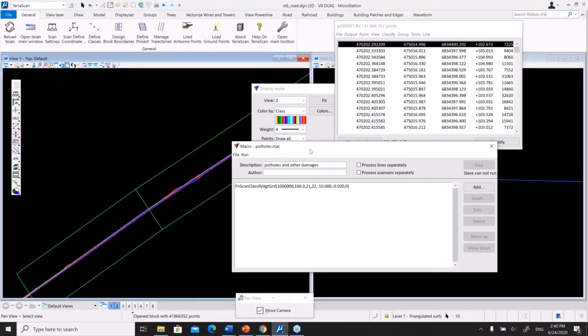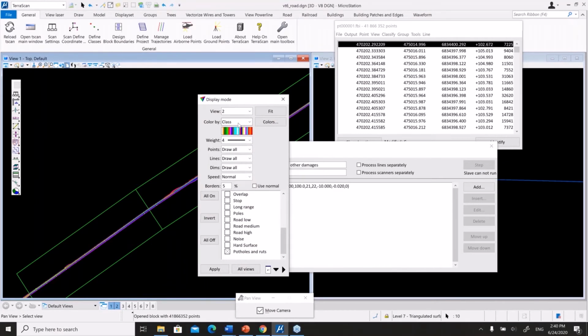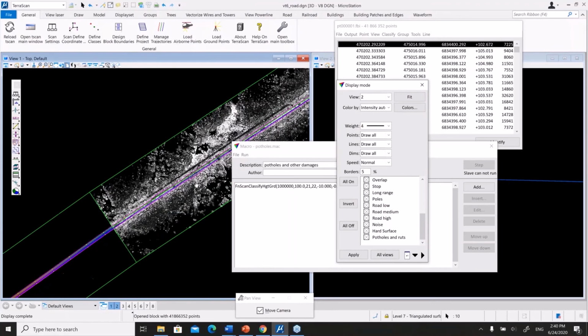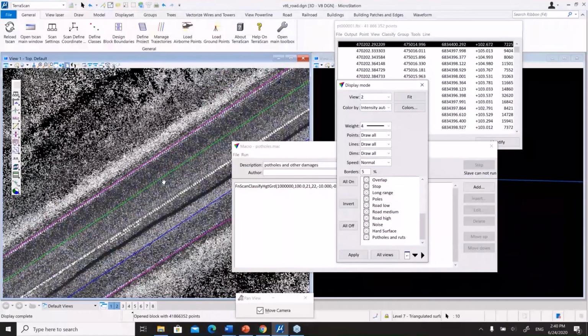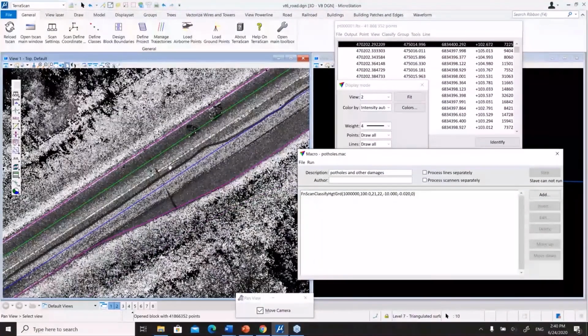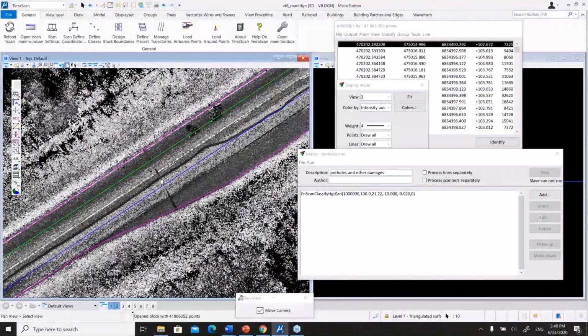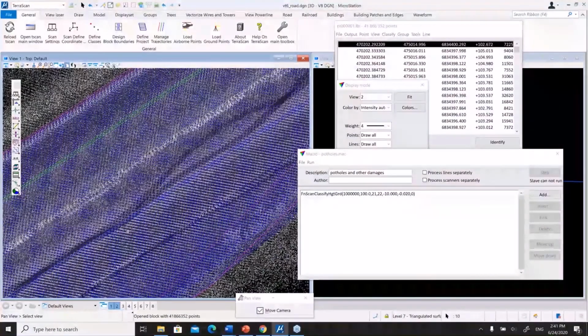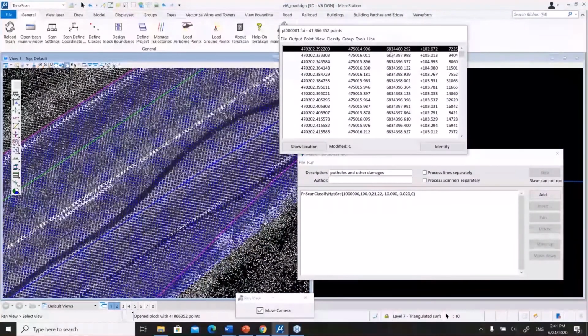How can we detect paint lines? So let's display our points using intensity color. All classes will be on. So we can see what kind of intensity values are available. So we have them displayed in the main TerraScan window.